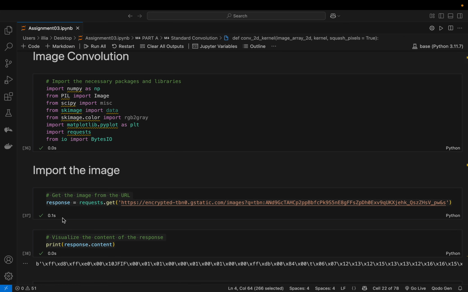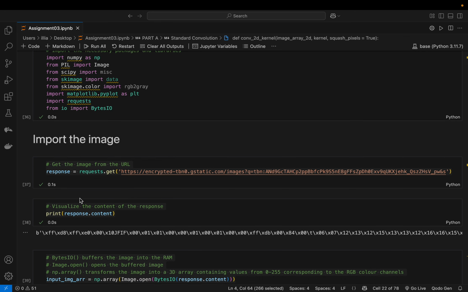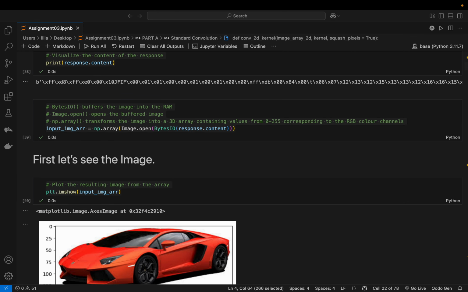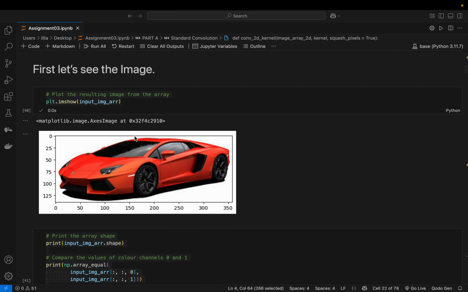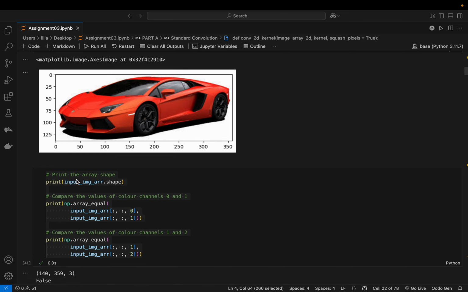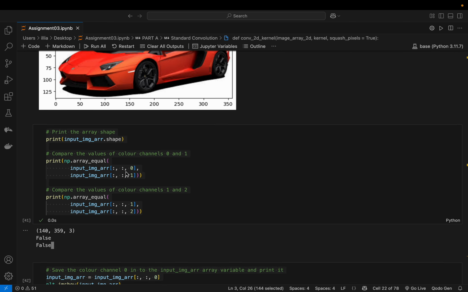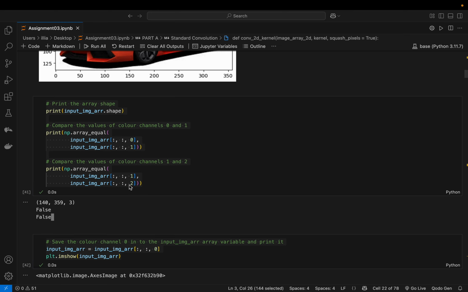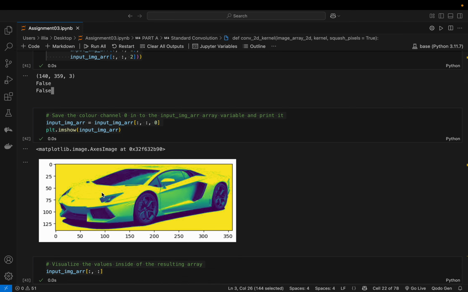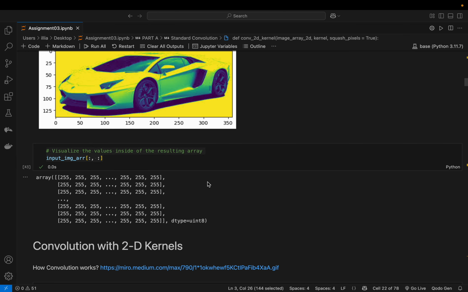So basically here we have some imports, then we get the image, then we visualize the content of that image, and basically here we transform it to the image array, and then we plot the image that we get, which is basically this car. Then following this we first of all show the shape of our current input image array transform, so you can see it here, and as well we compare channel 0 of our input. We compare channel 0, 1 and 1, 2, and obviously it is false. Following this we plot channel 0. In this case it will be the yellow-green part of our input.